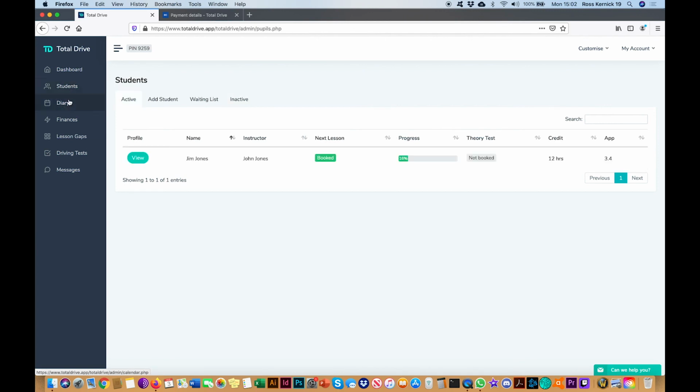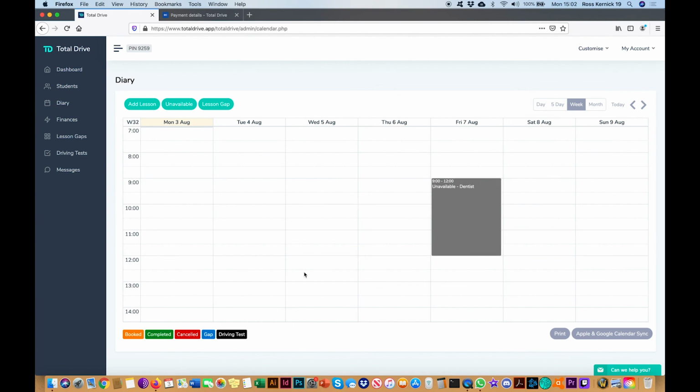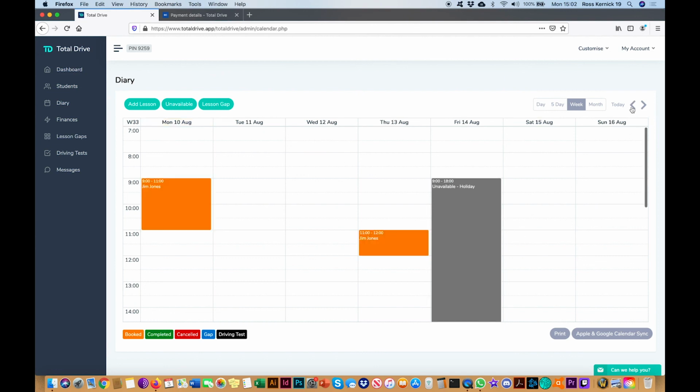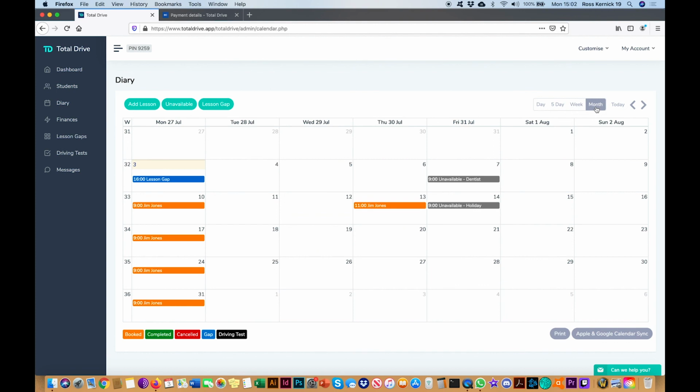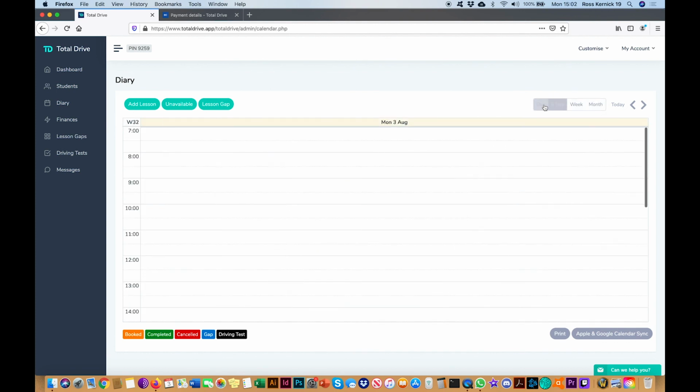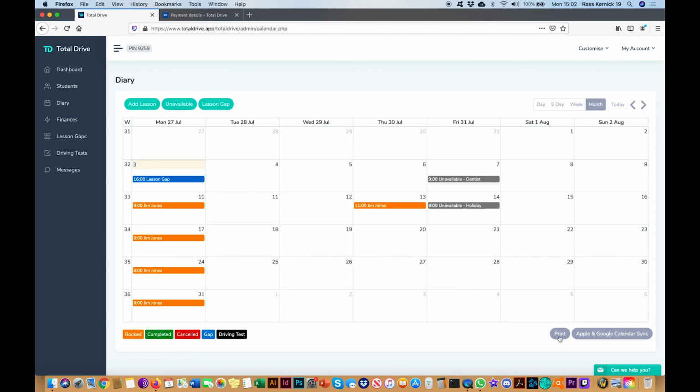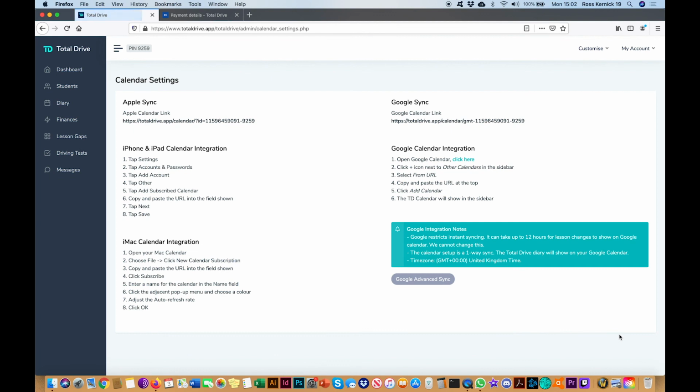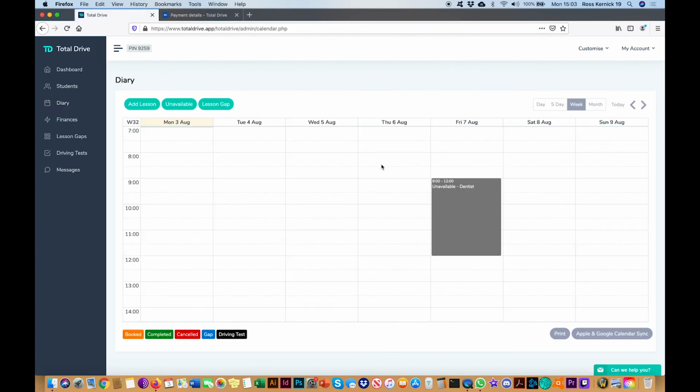We've then got your diary, and again this is similar to what you see on your app. It's just a slightly bigger view. You can add your lessons, you can add your own availability and lessons in the same way that you did on the app. You can move forward and back through the system, and on this particular one you've got a month view, weekly, 5 or a day view. You've got the ability to print your diary if you want to, or indeed if you look on here this will take you to the page we saw before for syncing your diary. You can do everything here in the diary that you can on the app.